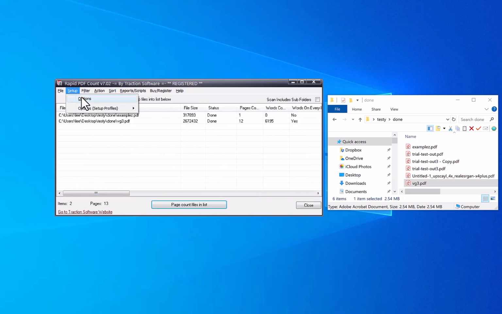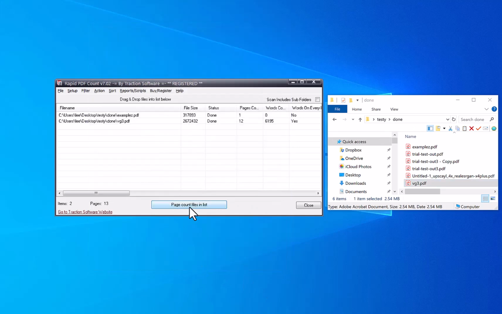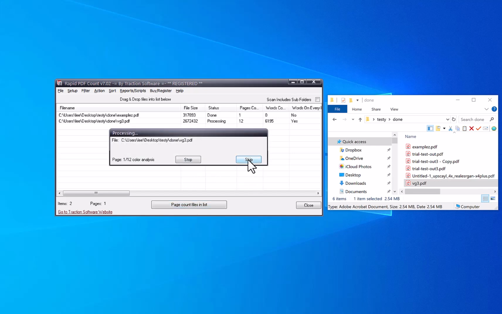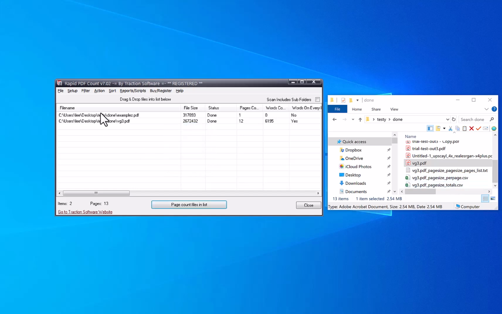And you can do this for actual reporting as well. So you could generate your reports for, say, page size into this folder here, save and exit, and then when I run it, it will create my reports there for each file. So that's nice and simple to use.